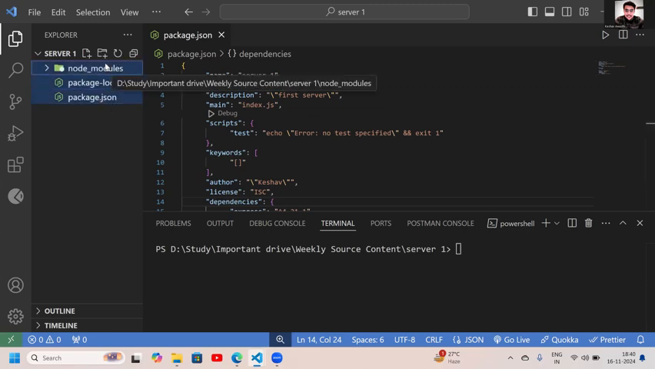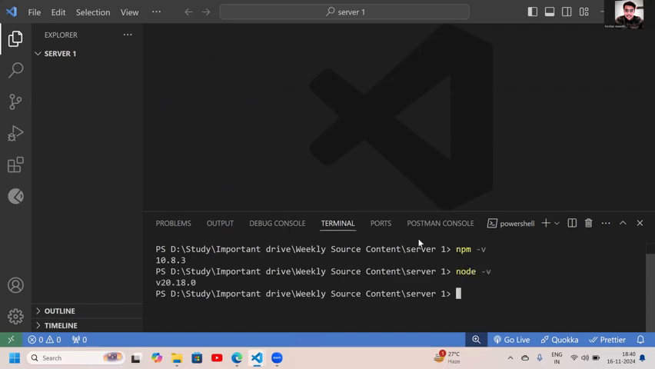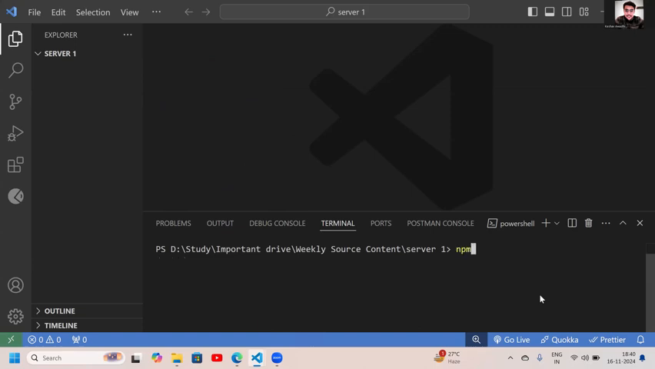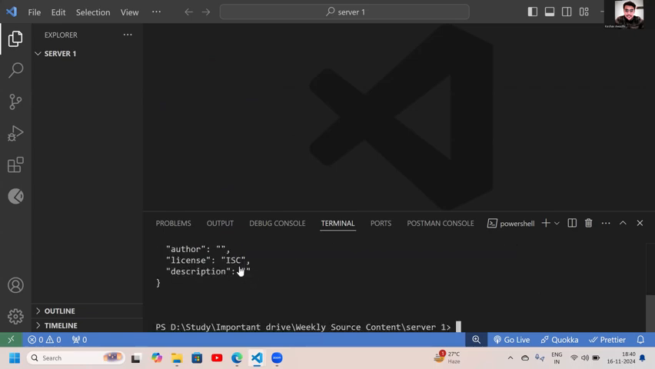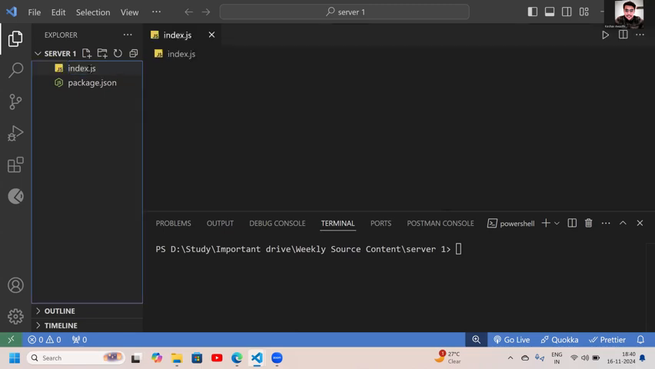So I will again delete all these things and just start fresh. Firstly, what I have done: npm -v to check whether node is installed. Sorry, it is showing me the node package manager version. I have to check node -v and it says version 20.80. So node is perfectly installed. Now next is npm init -y for creation of the default package.json file. Now next is to create the file, in my case index.js, as a server file.